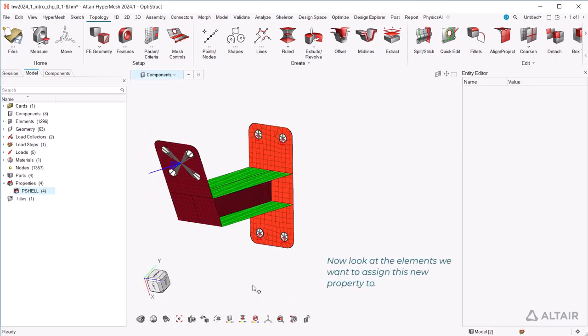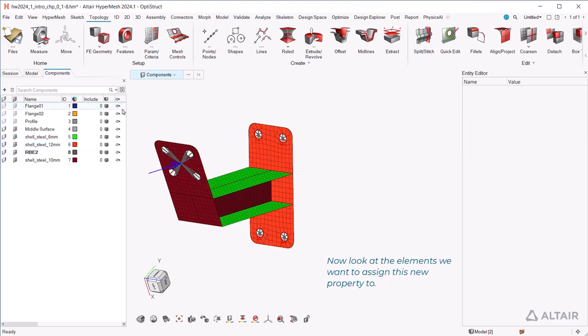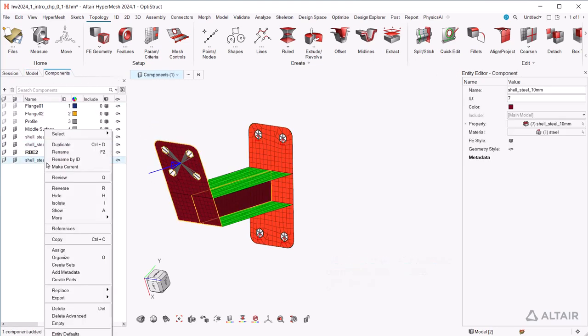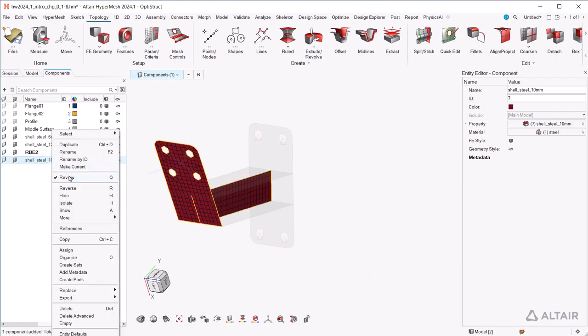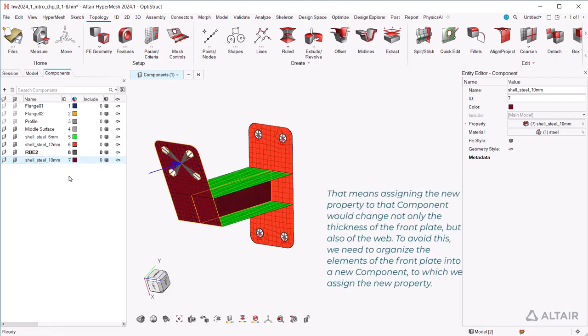Now look at the elements we want to assign this new property to. We see that these elements are stored in the same component as the elements of the web of the profile. That means assigning the new property to that component would change not only the thickness of the front plate, but also of the web. To avoid this, we need to organize the elements of the front plate into a new component to which we assign the new property.